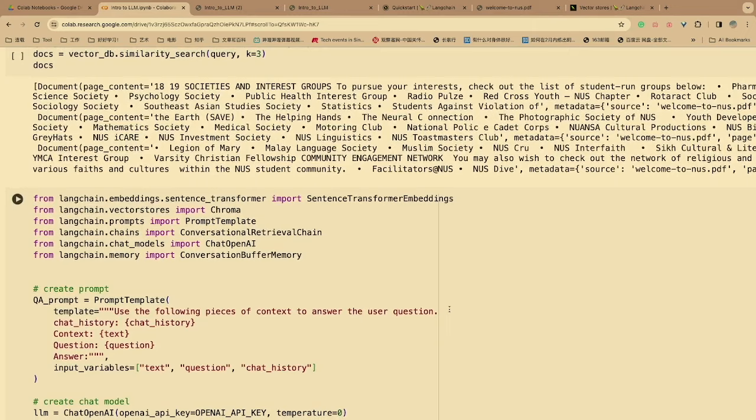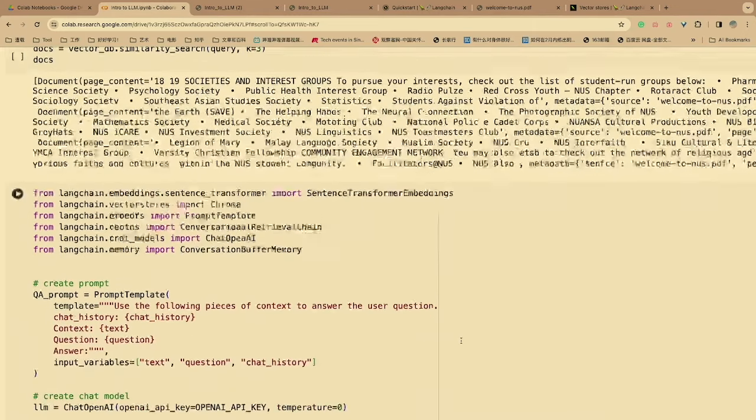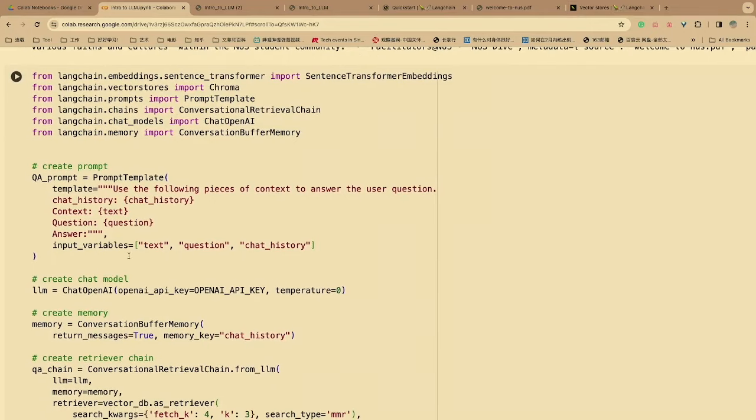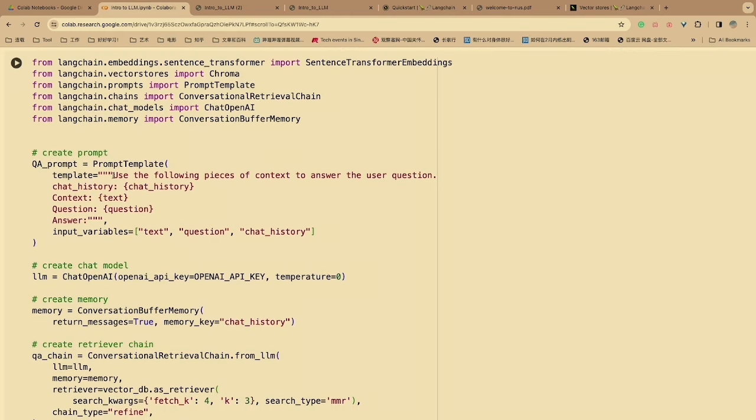Then, how to use this database in Q&As. LangChain also provides such classes and frameworks to put them all together. So, are there any questions? Am I too fast?